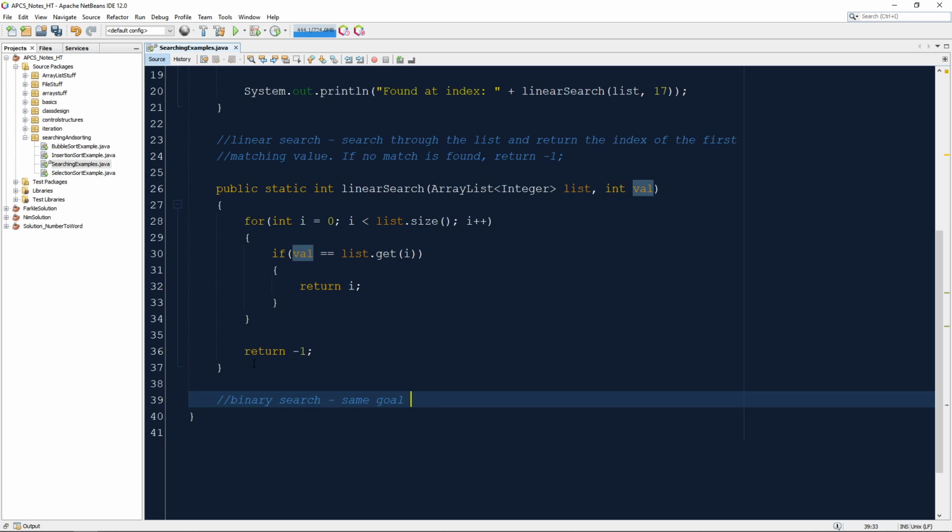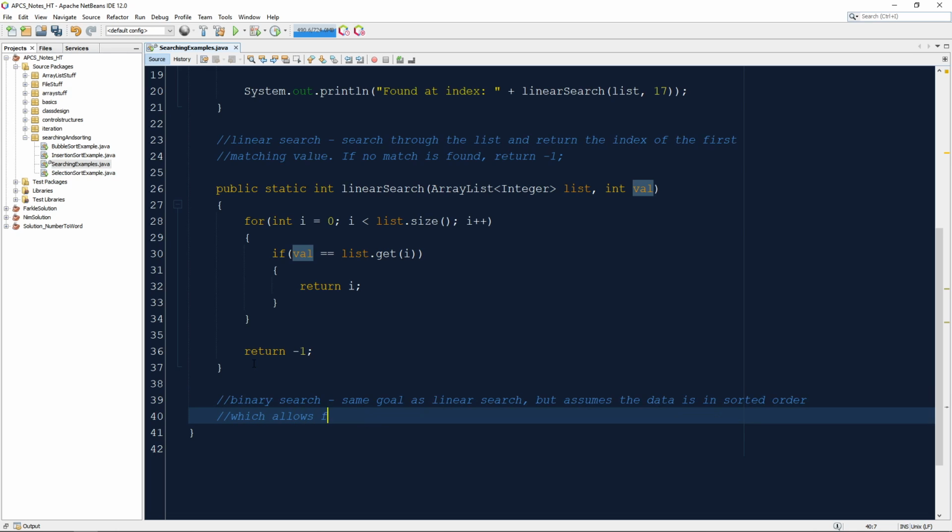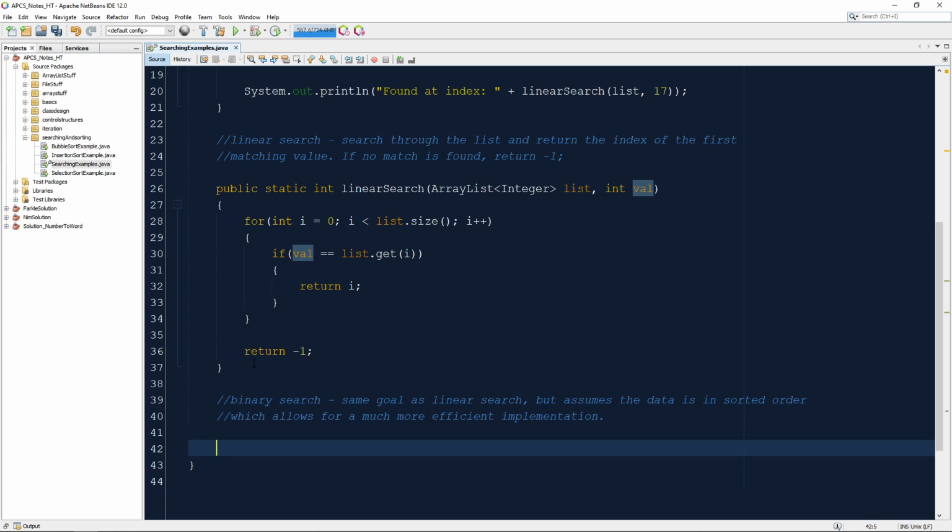Same goal as linear search, but assumes the data is in sorted order, which allows for a much more efficient implementation. Right? It must be in sorted order. We must know the order in some fashion. So here we go. Public static int, because we're still returning an index, and we'll call this one binarySearch. And the same as before, we'll take an ArrayList of integers. We'll call it list, and then what we're looking for.